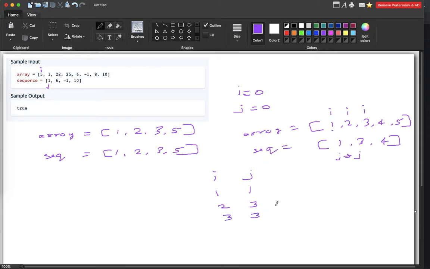Now i will point to 3, and j is still pointing to 3. Since these two are equal, we will increment j by 1, and j will now point to 4. i will increment by 1, which will point to 4. And since again i is equal to j, we will increment j by 1, which will go beyond the sequence array size. And in our condition, we have mentioned earlier that if i is less than the size of the original array and j is less than the size of the sequence array, we'll continue this iteration.